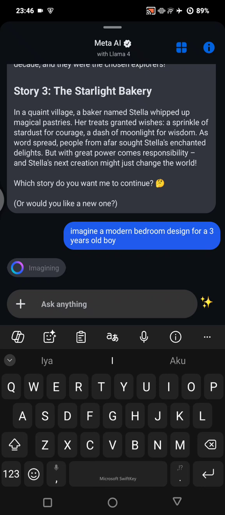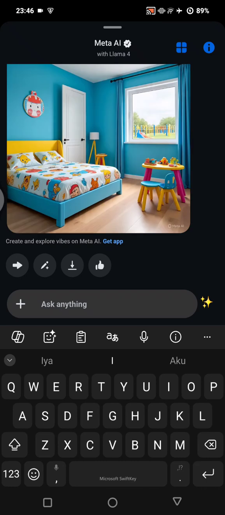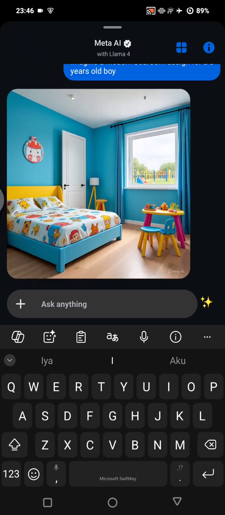You can just wait until the image is generated. Okay, so here is the result.